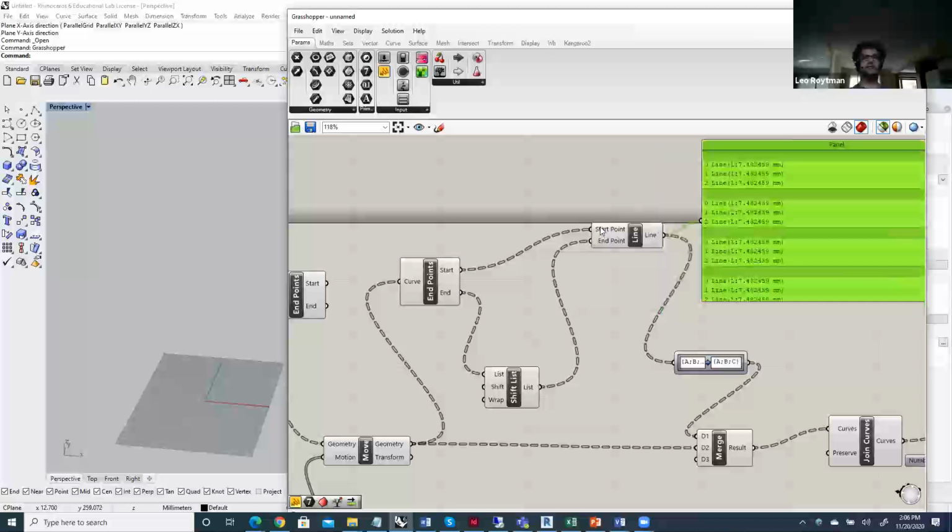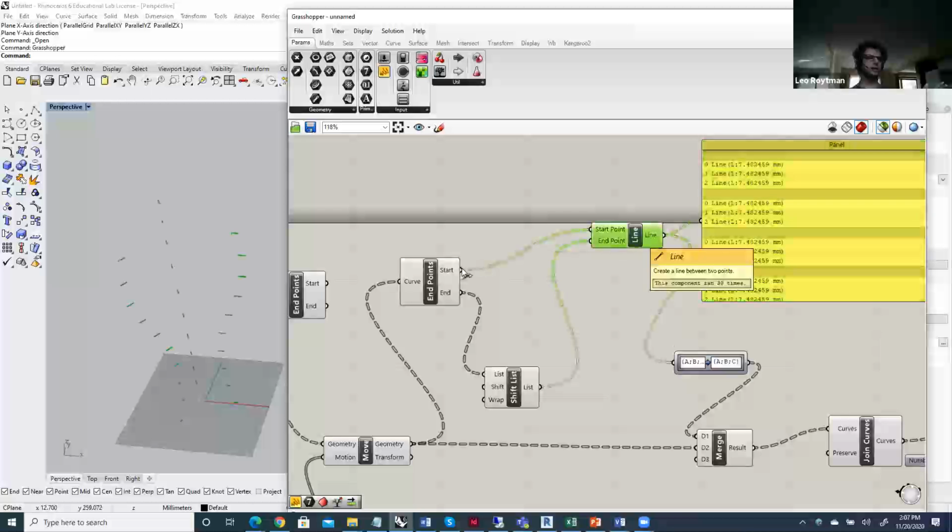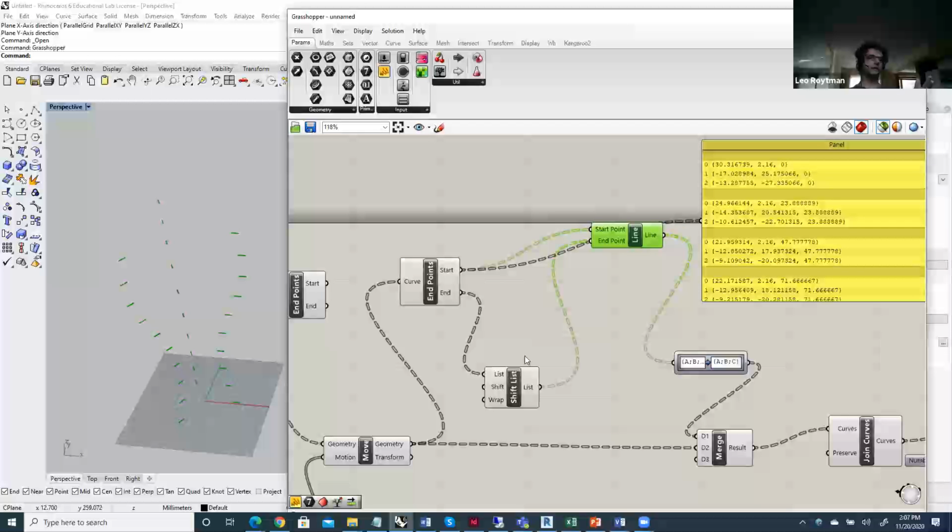And again, it was a very simple match. Each branch was matched sequentially. The first branch here was matched with the first branch from this data tree, etc. And as the number of branches is identical, they all matched and all lines have been properly created.